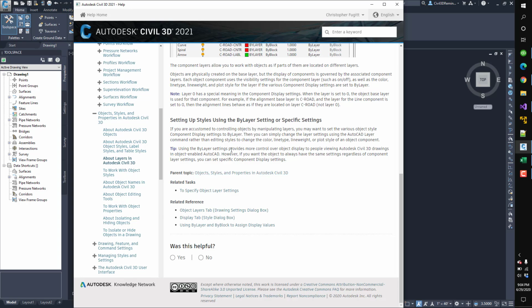Setting up styles using the ByLayer setting or specific settings. If you are accustomed to controlling objects by manipulating layers, you may want to set the various object style component display settings to ByLayer. Then you can simply change the layer settings using the AutoCAD layer command, rather than editing styles to change the color, line type, line weight, or plot style of an object component. Tip: using the ByLayer settings provides more control over object display to people viewing Autodesk Civil 3D drawings in object-enabled AutoCAD. However, if you want the object to always have the same settings, regardless of component layer settings, you can specify the specific component display settings.